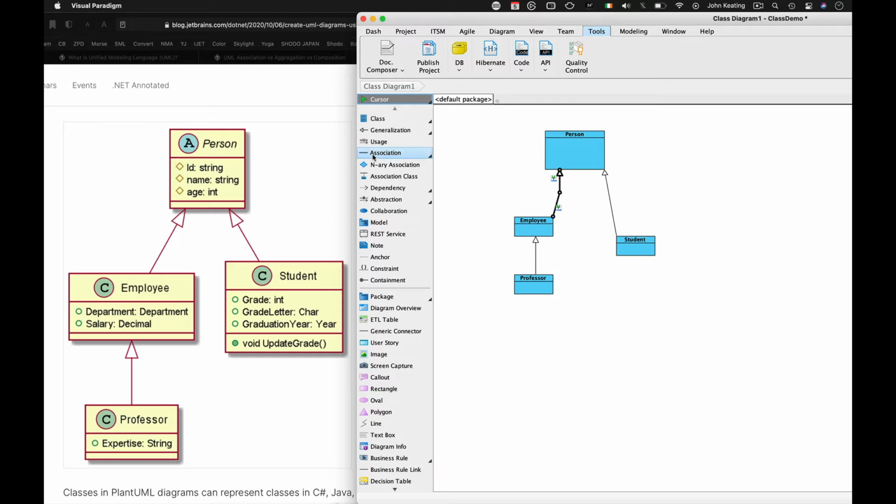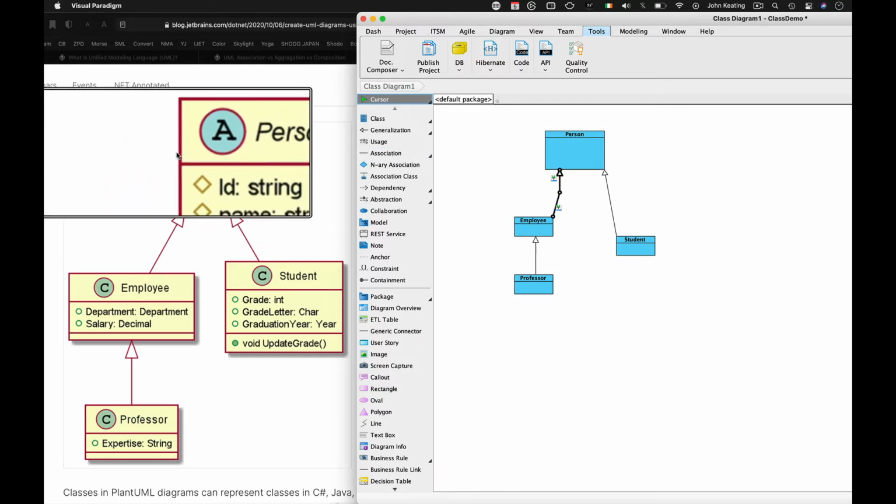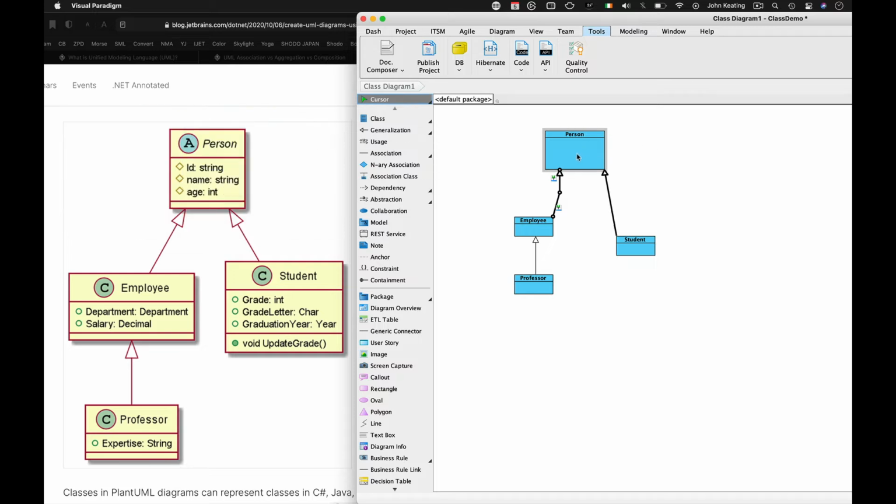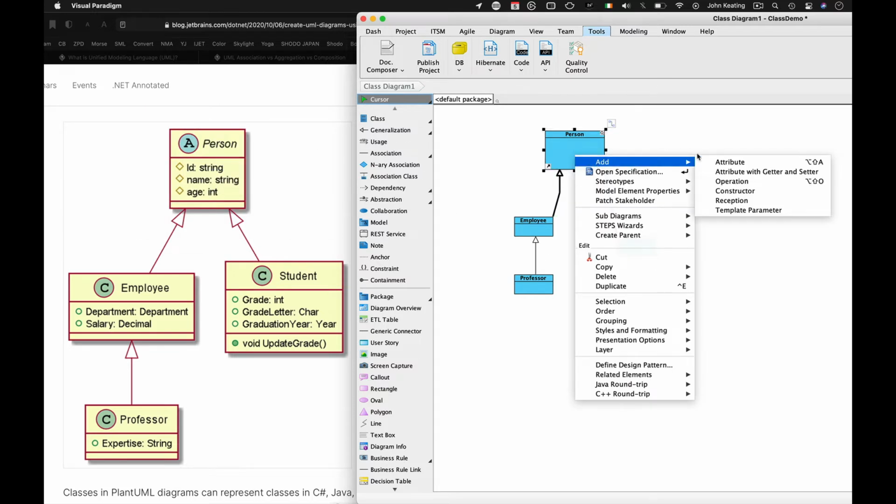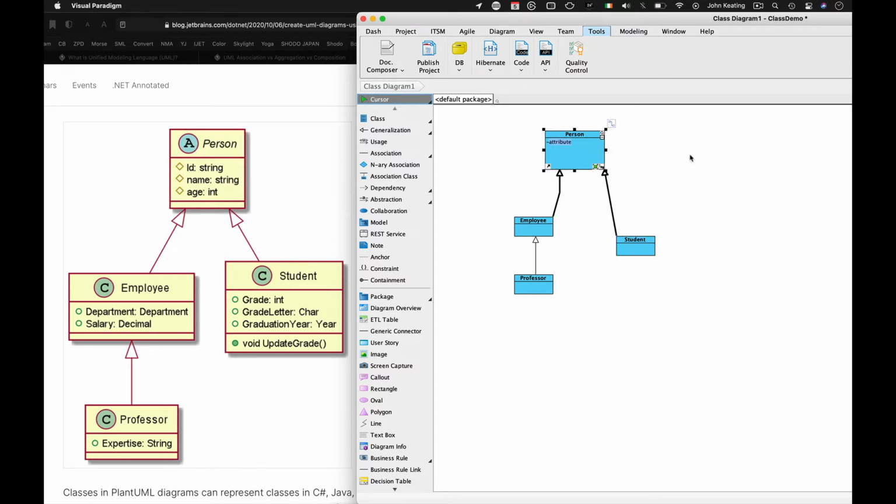Okay, so we notice that there are some attributes here, and they're protected attributes. They've got a diamond. Let's add an attribute. So we can add an attribute, and the attribute will be ID. And we have a second one called name, and we have a third one called age. And we don't want this one, so we'll finish this.